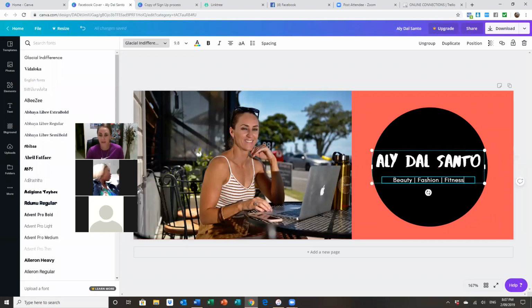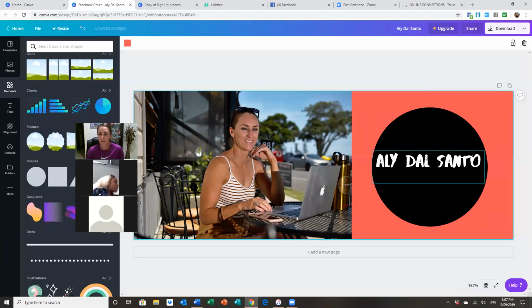Then you can put in little subheadings underneath. This one's already got it in the template. If you don't want it, you can just delete it out, all right? And when you click off it, it's going to look like this.